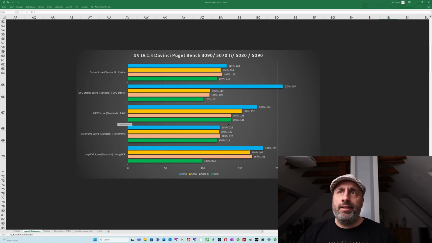The RAW scores were not that much faster between the 3090 and the 5070 Ti. I got the same scores, while the 5080 was a little bit faster, 10%, and the 5090 was 25% faster. The interframe score was very similar, 3% faster for the 5070 Ti, 5080 and 5090.